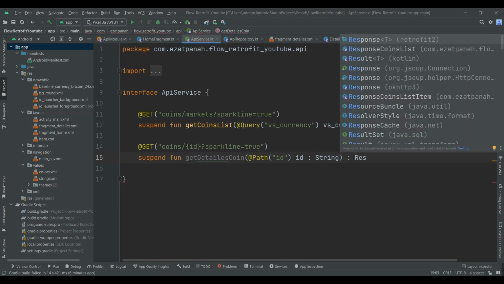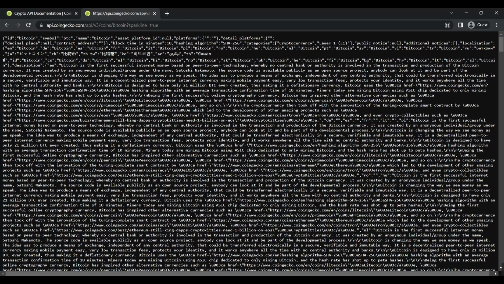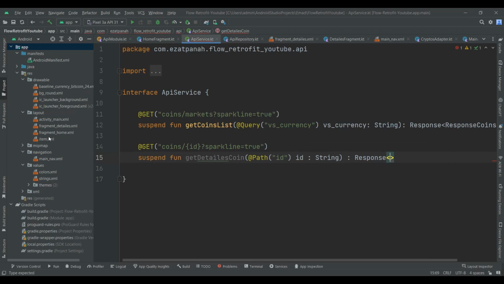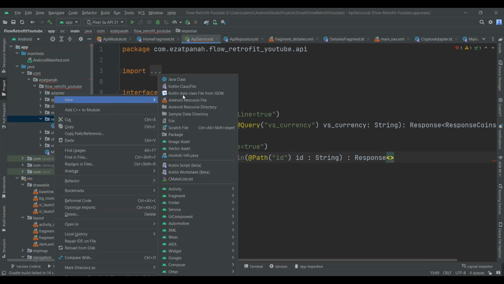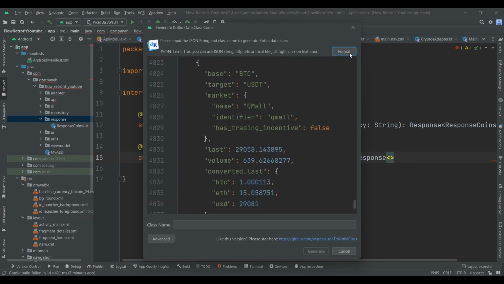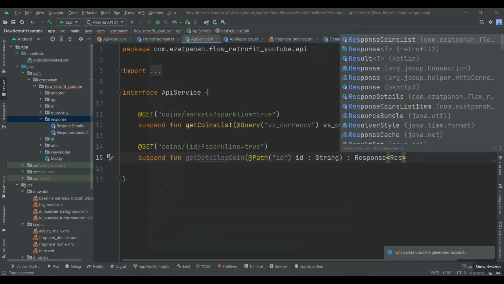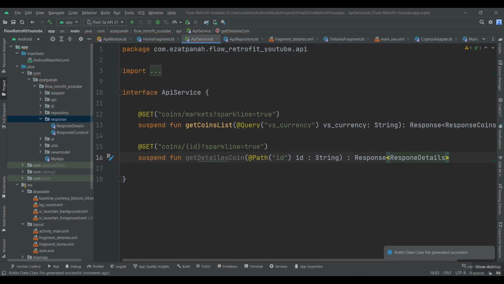And the response, yes, this one. And now I need to create a response from this JSON. Okay, copy back into Android Studio. Here, inside of response package, paste it here, format, and can be called as a response details. Yes, that's good. And pass the response name here. Yes, this one. Our work here is done.